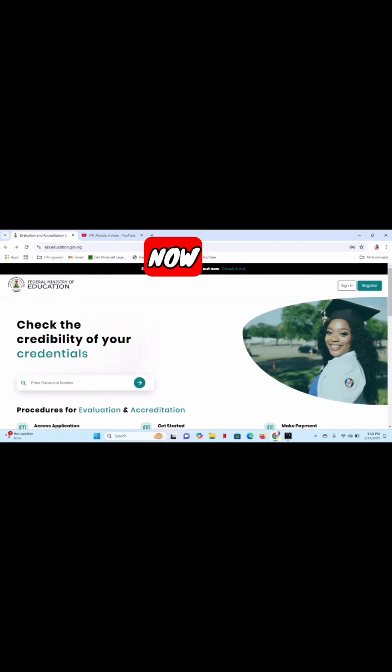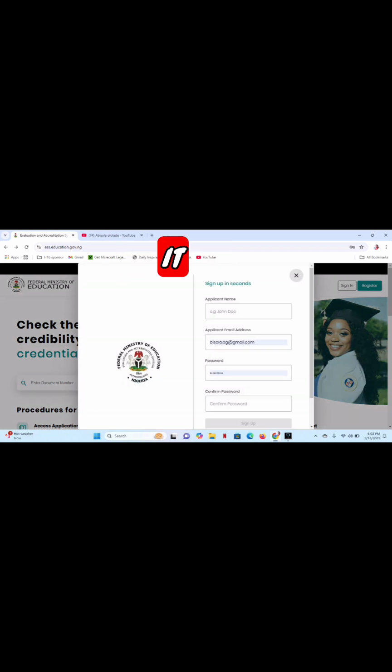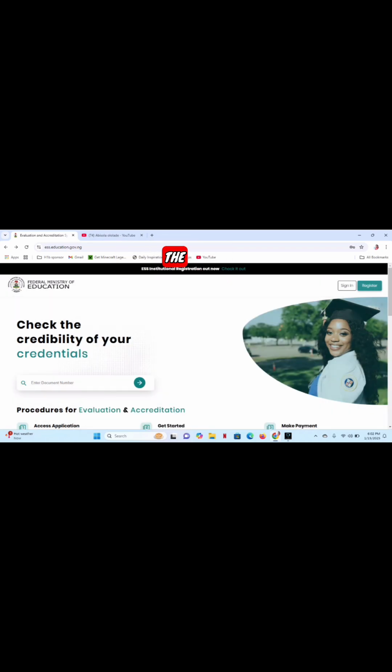All right, now so for those who want to check the credibility of their credentials, just enter the credential number here and send. For a first timer, if you are accessing this website for the first time, the right thing to do is to register. All right, once you click on register, it takes you to this part where you have to register. However, for the purpose of this tutorial, I'll be using my own registered account.